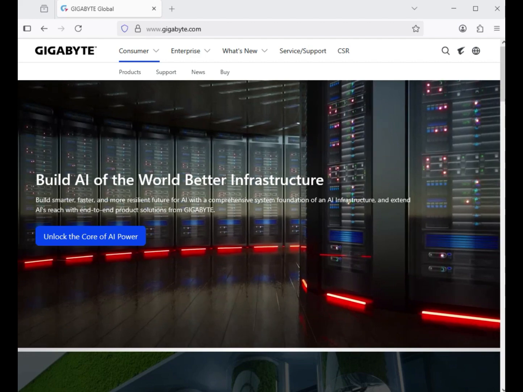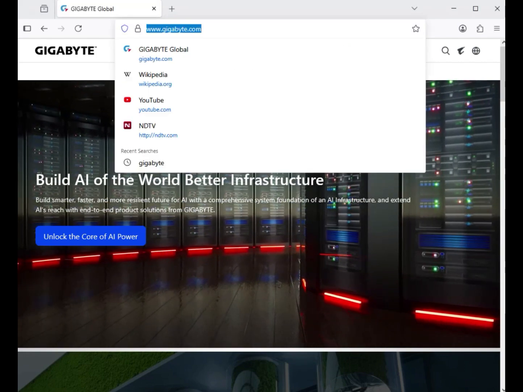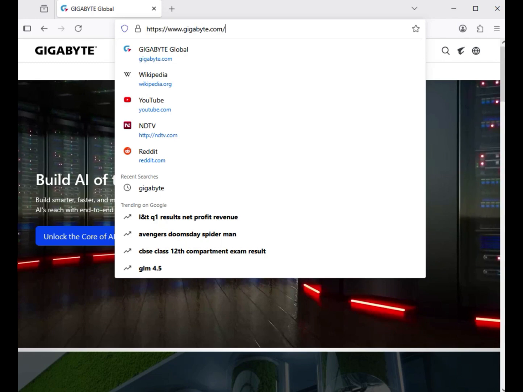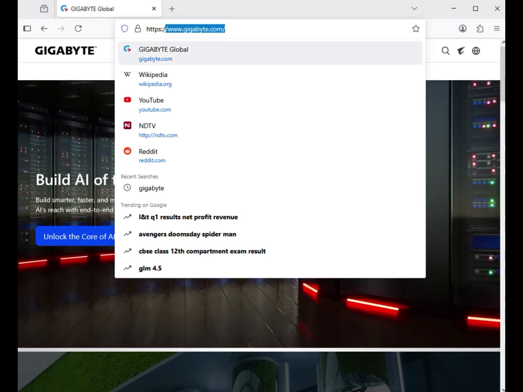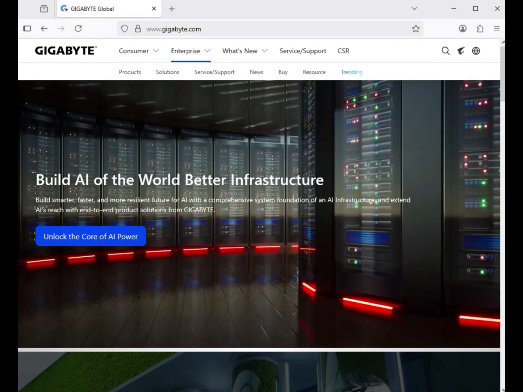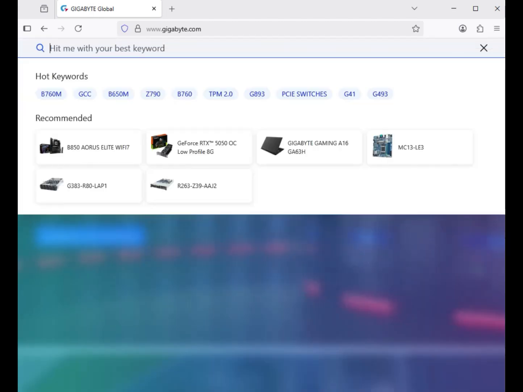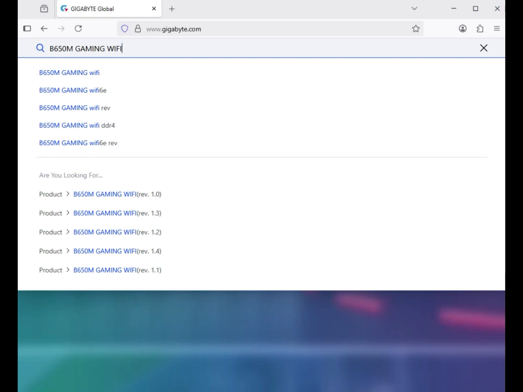So first we have to come to this site, www.gigabyte.com. This is the official website, so you have to download the driver from here. After that you can see the search icon on the right hand side. Just click on it and then enter the model number, B650M Gaming Wi-Fi, and then hit enter.